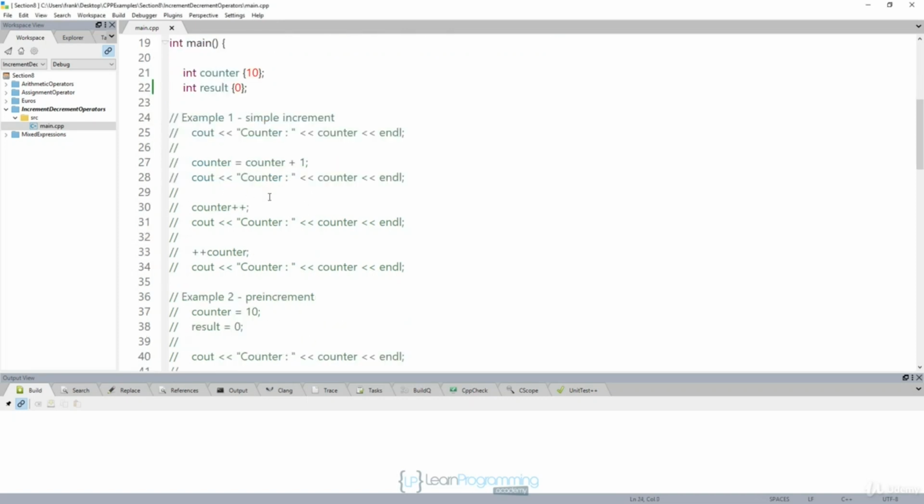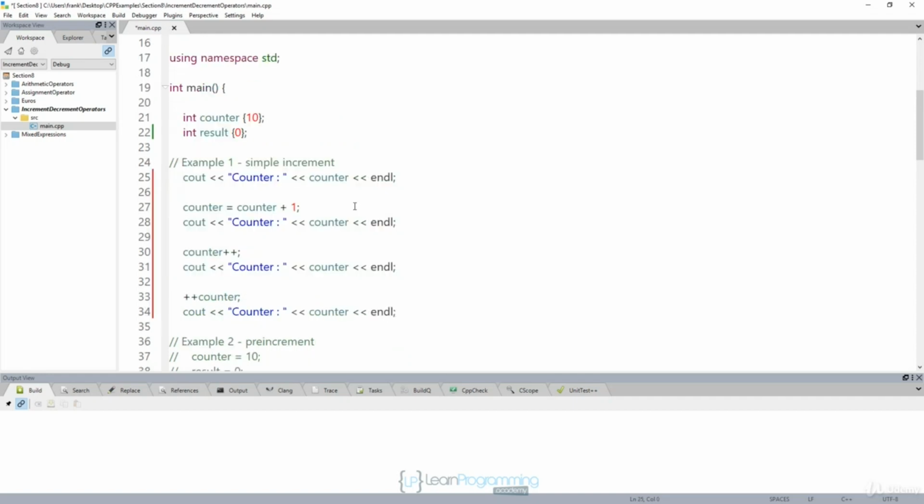Let me uncomment example 1. I'll walk through this really slowly. You can see what's happening. I'm outputting counter. Okay, well, counter is 10, so you expect it to display a 10, and that's exactly what happens. In this case, I'm saying counter equals counter plus 1, right? So what's counter? 10. I'm adding 1 to it, and then I'm putting it right back into counter. So I'm changing this to an 11. And this output statement will display an 11.